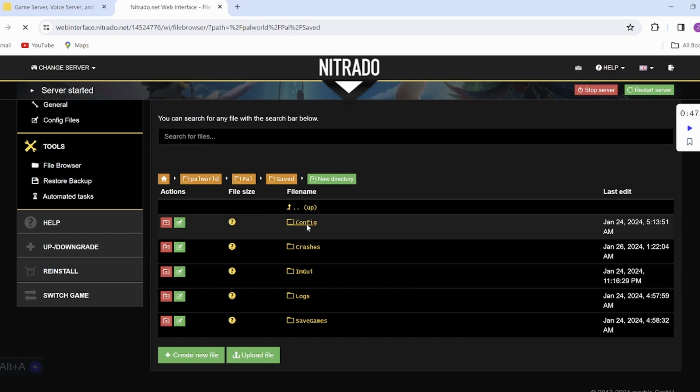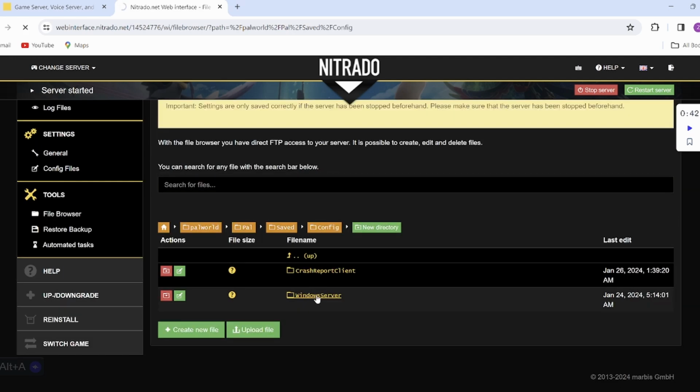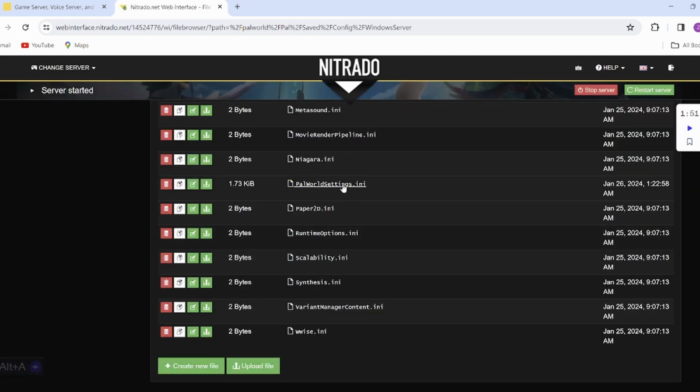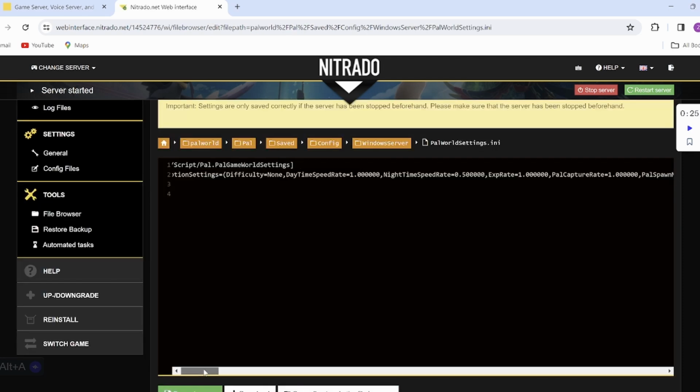Next, click the Configure folder. After that, click Windows Server. Finally, find the folder that says Palworld Settings. Inside this folder, you will find all the settings for your world.